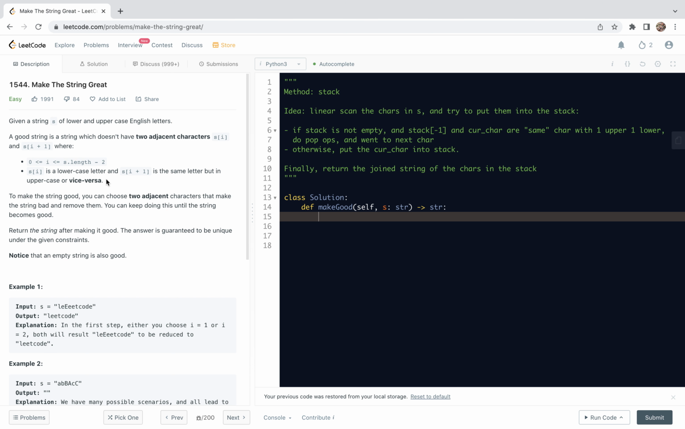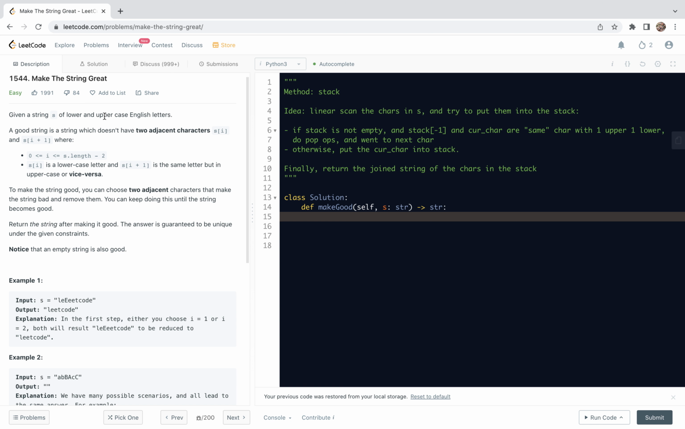share the short code. So given a string S of lower and uppercase English letters, a good string is a string which does not have two adjacent characters s[i] and s[i+1], where i is between 0 and length minus 2, and s[i] is a lowercase letter and s[i+1] is the same letter but in uppercase, or vice versa. So our task is to make the string good. So we are required to return the string after making it good.